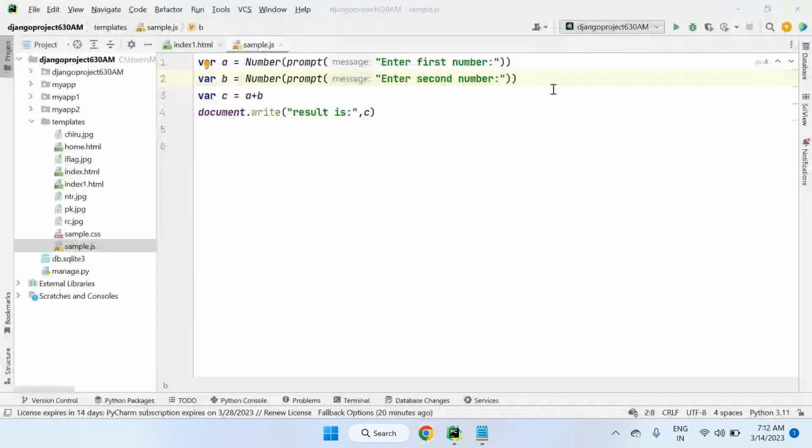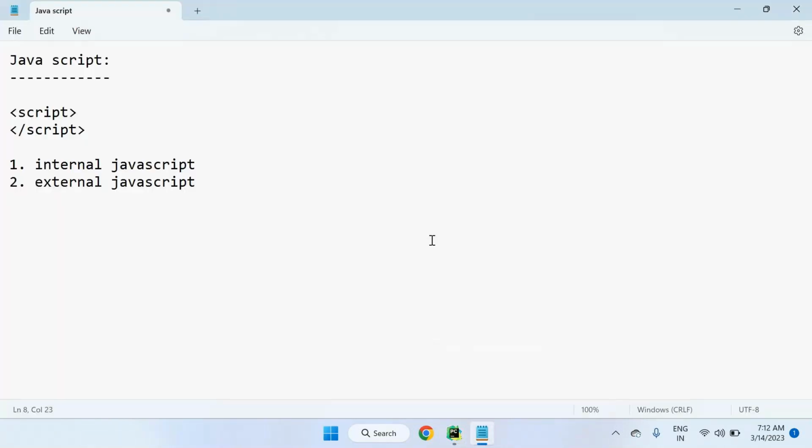Whatever inputs come from the user are by default in string format. If you want to convert into integer format, we need to use in JavaScript Number of prompt of enter first number, Number of prompt of enter second number. So the two numbers are added here, a plus b. document.write result is c only. This is the result. So this is JavaScript dealing with variables, with external style sheet, internal style sheet, like this.